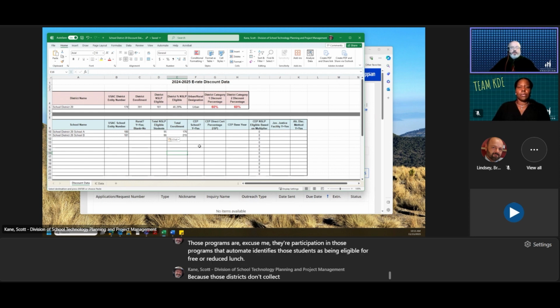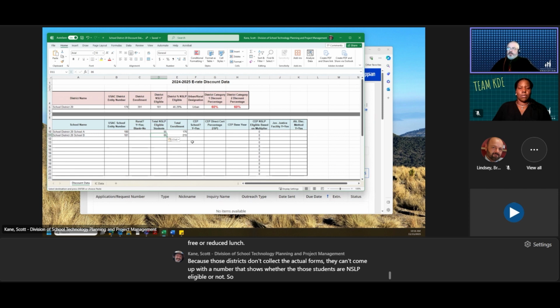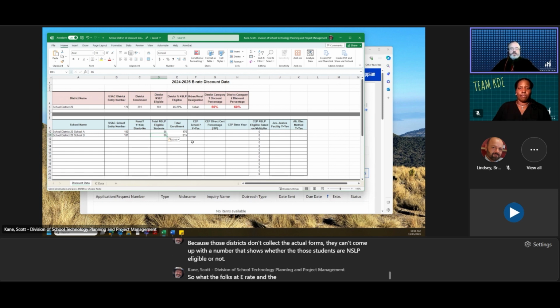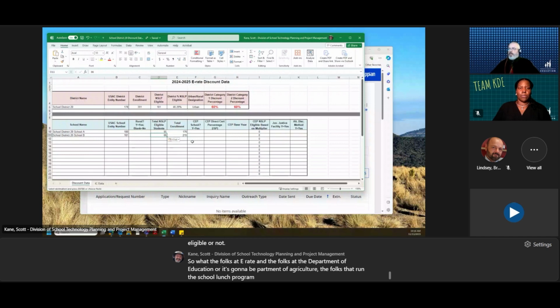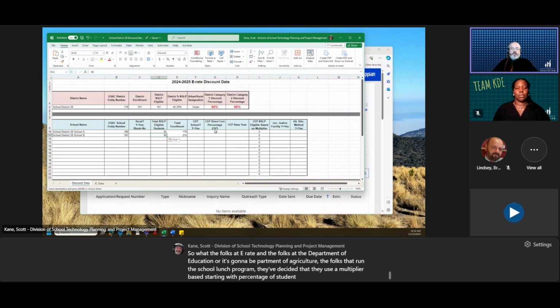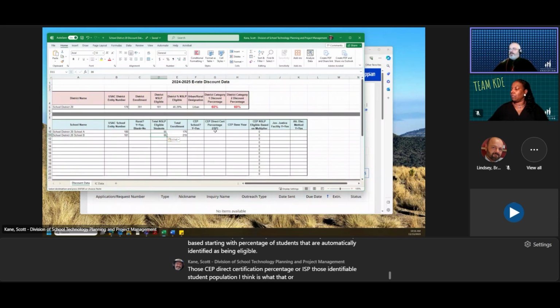Because those districts don't collect the actual forms, they can't come up with a number that shows whether those students are NSLP eligible or not. So the folks at E-Rate and the folks at the Department of Agriculture, the folks that run the school lunch program, have decided to use a multiplier starting with the percentage of students that are automatically identified as eligible, the CEP direct certification percentage, or ISP, the identified student population, that's what ISP stands for. This is the percentage of students that are automatically identifiable as being eligible for free or reduced lunch.